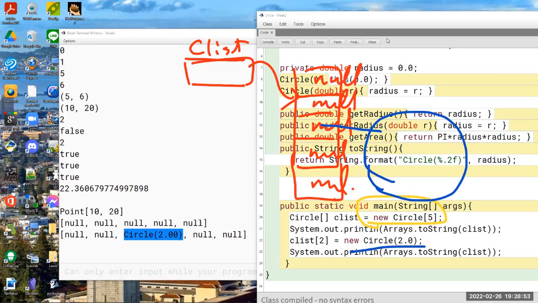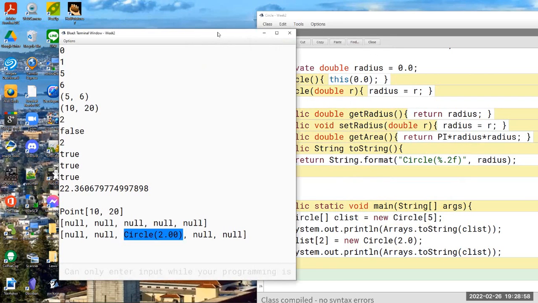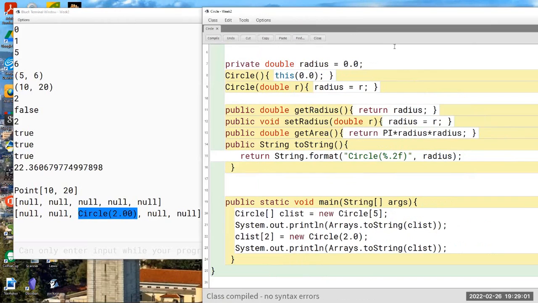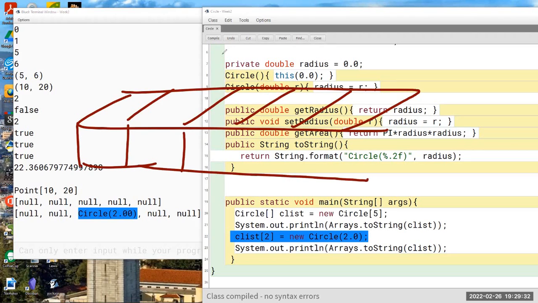So when you create an array, you only create an array of references. It doesn't create 5 objects. Only circle 2 got the data; circles 0, 1, 3, 4 don't get any circle object yet. It just builds a storage room for you. So creating an array is just creating a container for the circles.